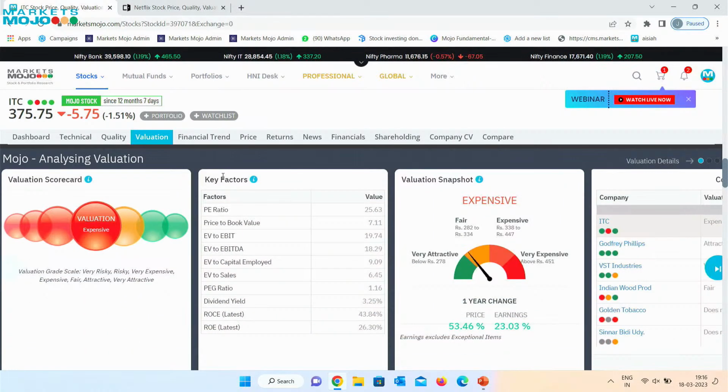You can also go below, which is valuation. Now for valuation, we simply don't look at the price and reach a conclusion. So if there's any stock at 3,000 or 5,000, we don't call it expensive or very expensive. We look at the valuation discounted by its earnings, how well the company is doing when it comes to its earnings. So currently here you can see it's expensive. We looked at the price and also the earnings of the company.